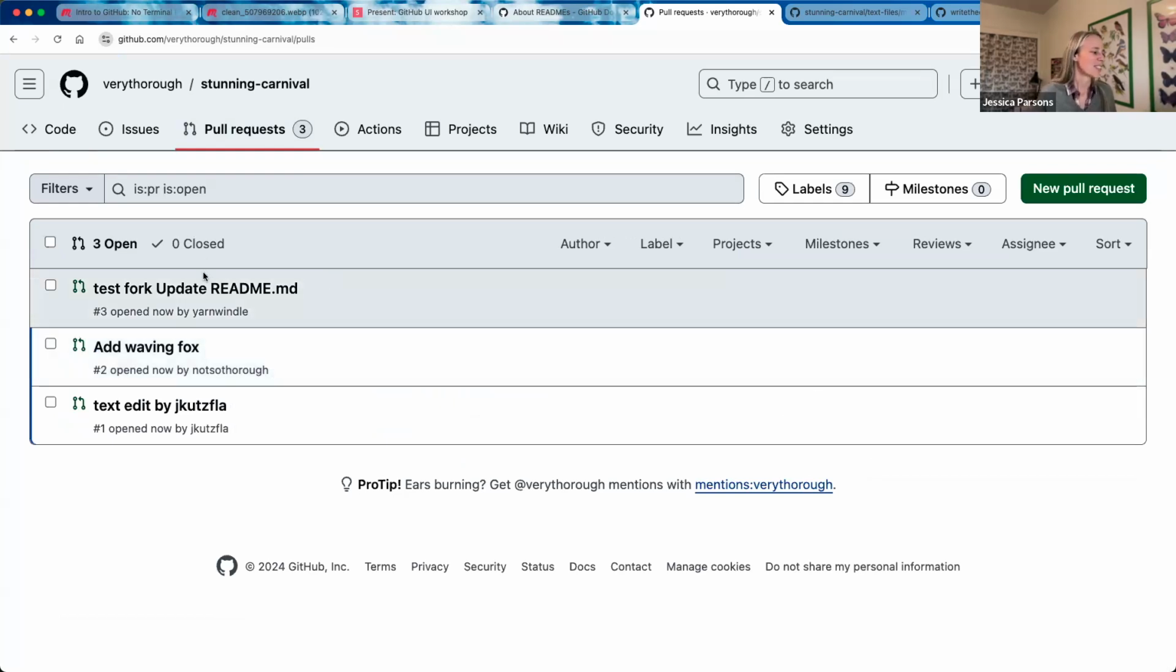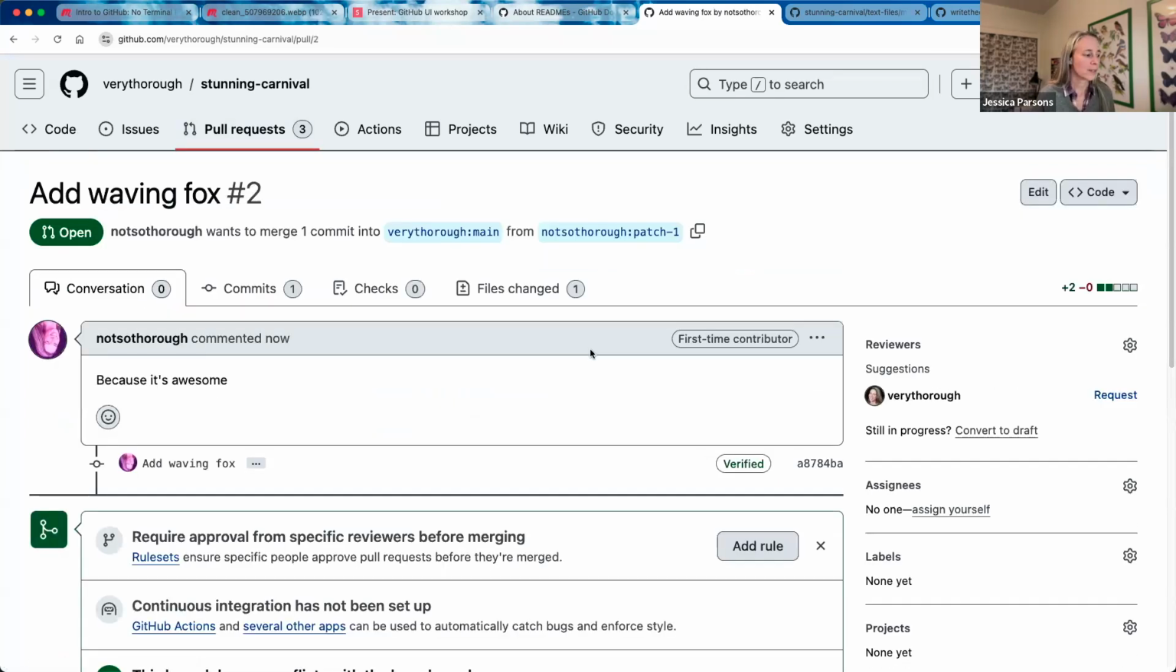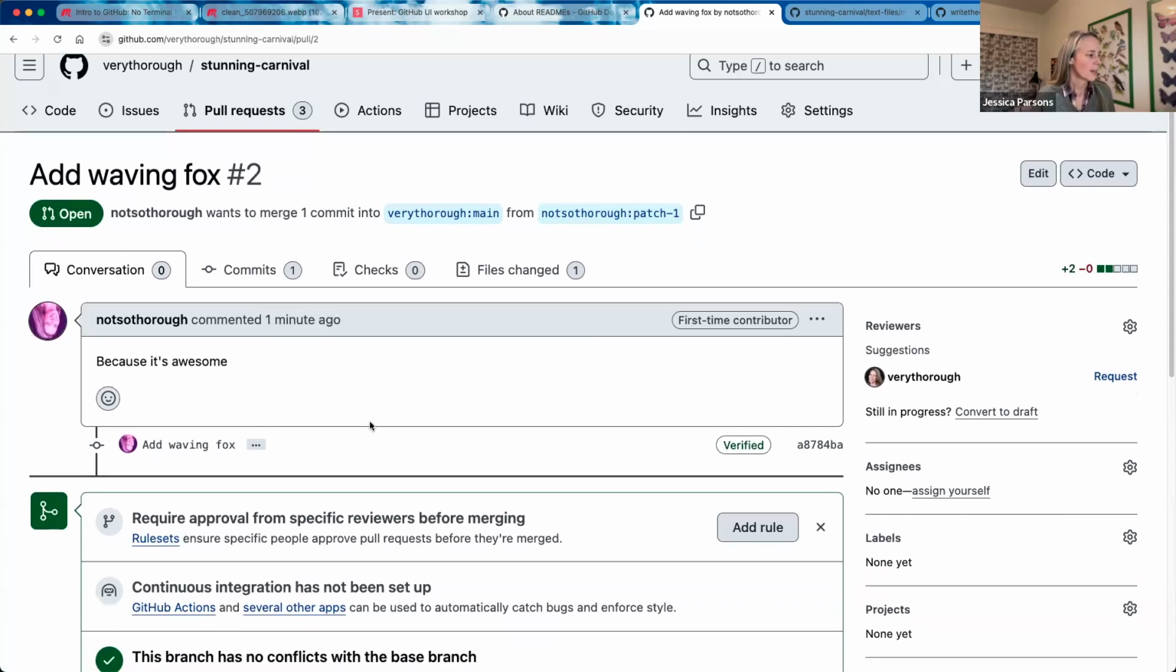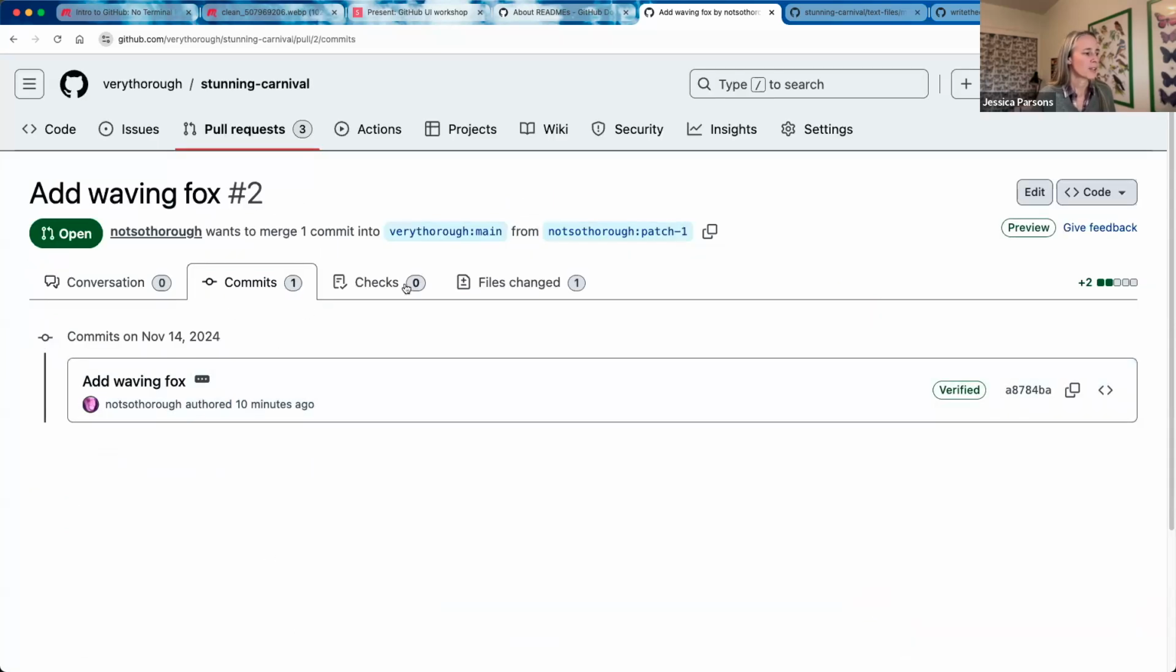So you can see how these work. Now, that title that I entered, that's what shows up here. And it also says who made the pull request. And then I can look at this and see what's in it. You can see the view looks fairly similar. And I have the title. I know that this is wanting to commit into my main branch, and it's coming from this other fork belonging to Not So Thorough and a branch called Patch 1. And I can look through and see the commit message. And if there are multiple commits, it'll show them here.